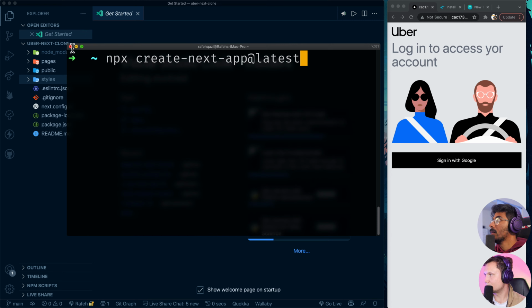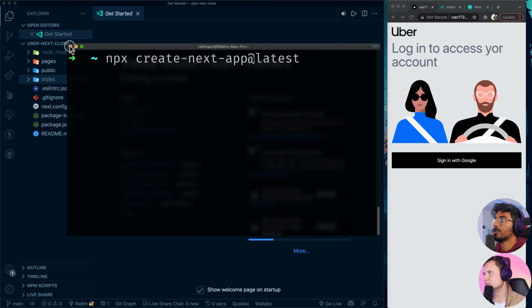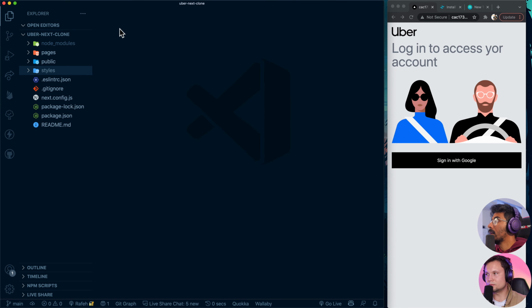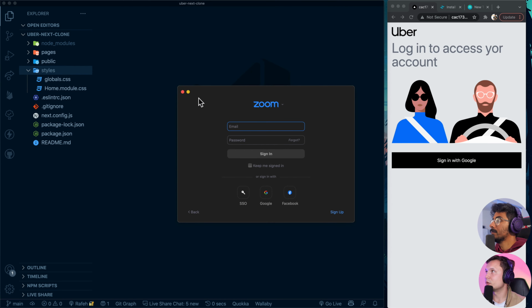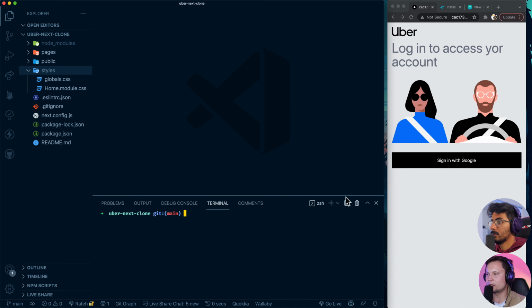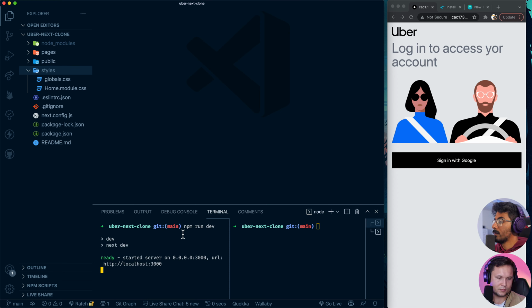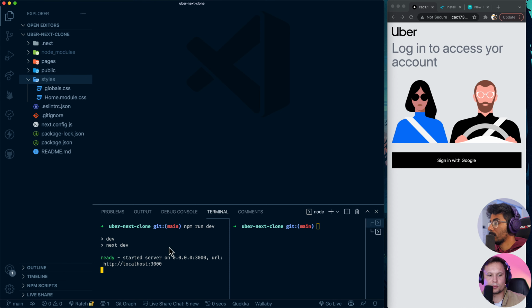Then you open that folder. This will create an app for you, and you open up that folder in Visual Studio Code. All right, let's keep going. After that, we want to open up the terminal here. You can do open terminal. And you want to do npm run dev. There we go. Beautiful. And now you want to open this one up.